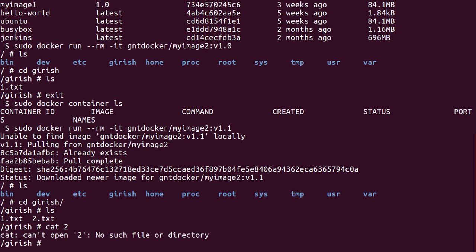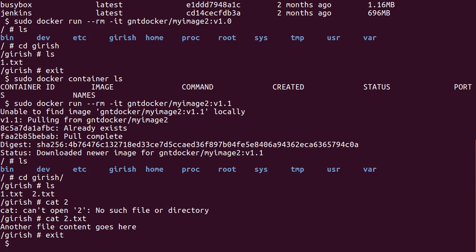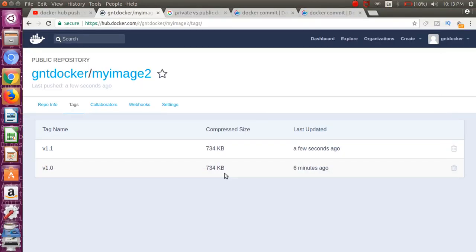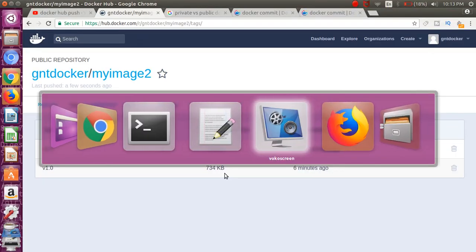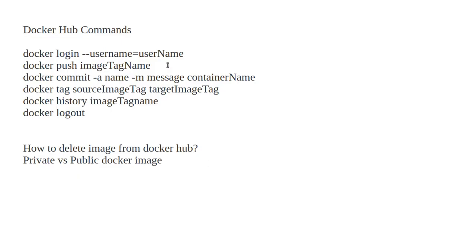So this is how you can maintain the different versions of the containers or different versions of the images onto the Docker Hub. We have covered the login command, the logout command, the push and the commit, and of course we have seen the tag, how we can give this tag.